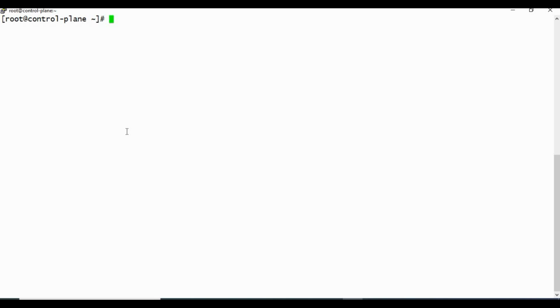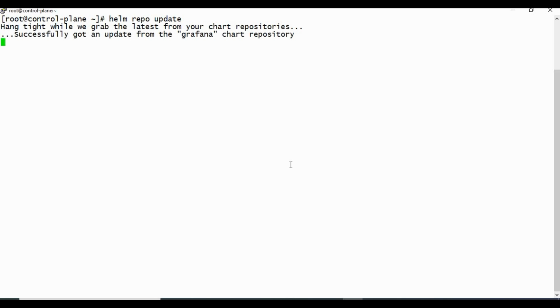But I would suggest you can go with what I'm showing, and if you want to, you can do some research on other repositories as well. Once you add the repo, just run helm repo update. If there are any updates for the repositories, it can get them from the repository and update them on your machine. You can see it's trying to check for the latest updates for the charts, and it will update here.